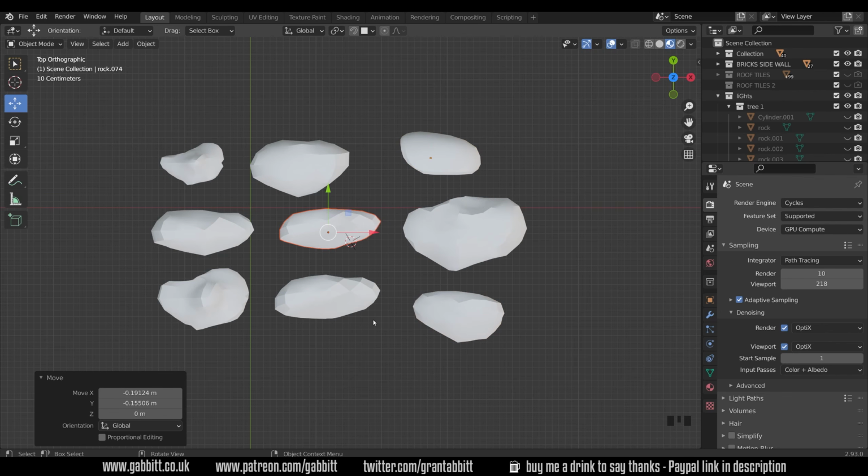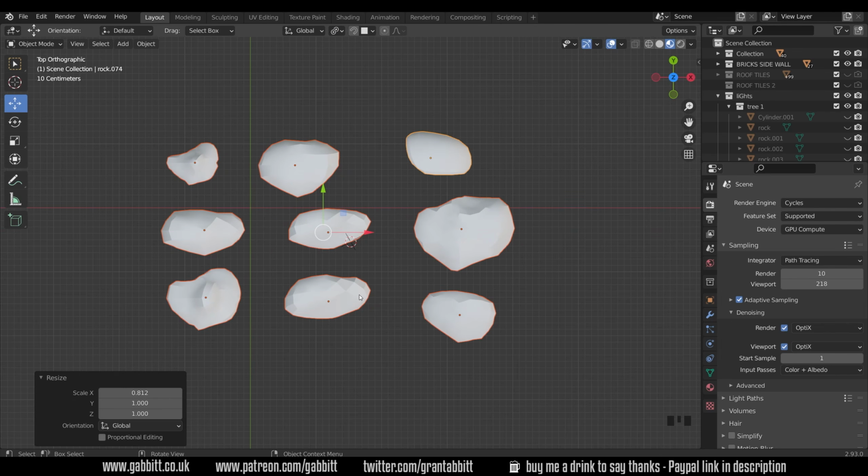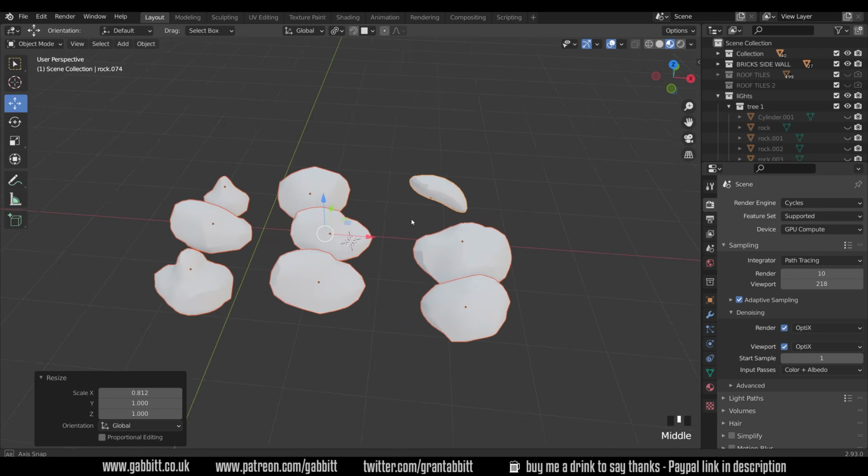I have actually made them a bit sort of wide in the X, so I'll just select them all and I'll go into the transforms, individual origins and scale in the X. Make them a bit more rounder. I think that will work better. So at the moment they've got some sharp angles and some not so sharp.